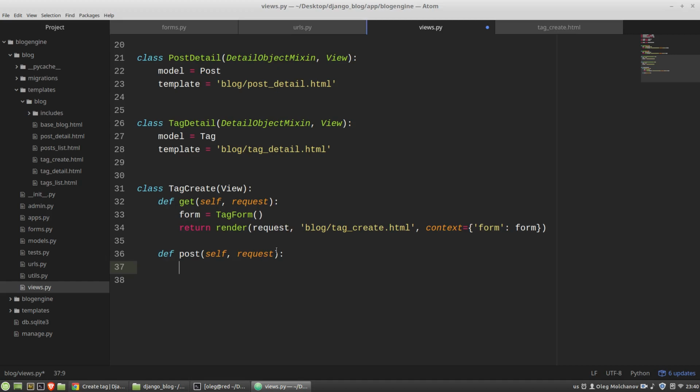So I'm creating a new variable, bound form. Bound form means that a user has inputted something in the form, and it will be the tag form instance. But what do I have to pass into the tag form class constructor? In the shell I passed there the dictionary with the tag data. But what do I have to do now? Now is the moment when the request object will help, because the request object contains all data the user has inputted into the form and submitted to our server, to our app. So let's look at the request object.